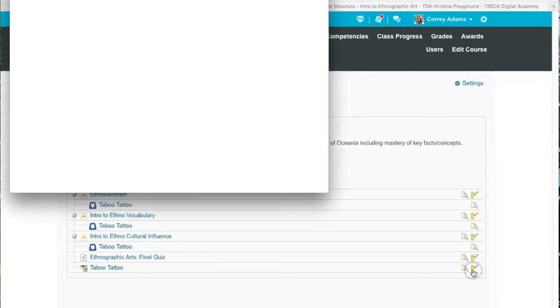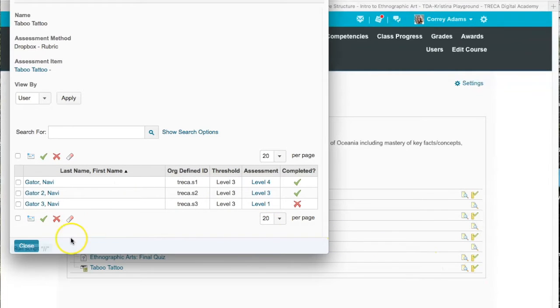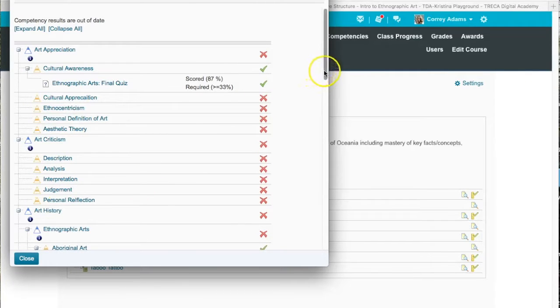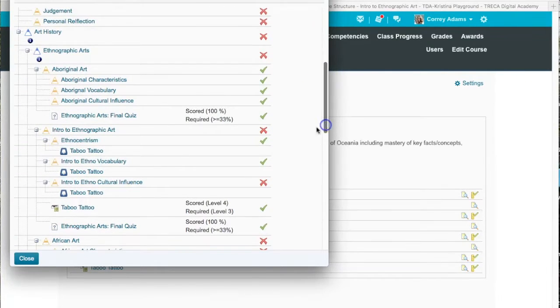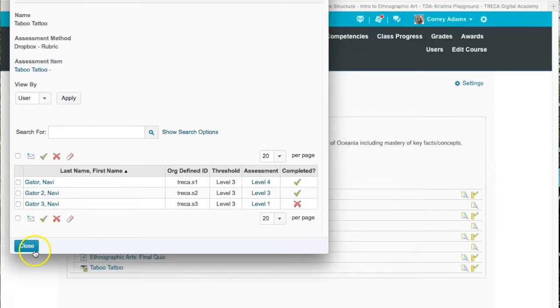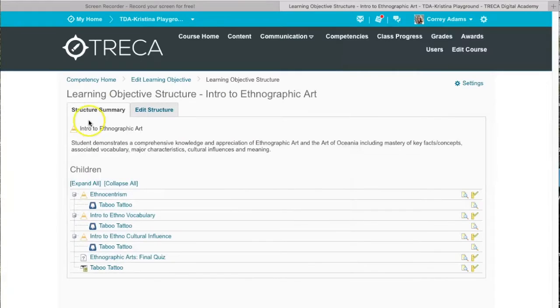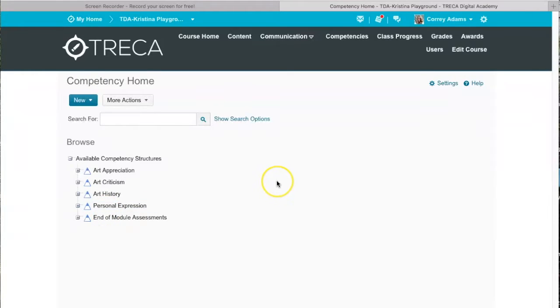So I click on the results and it takes me to that same window that I got to by navigating through this hierarchy. So again, if I click there, it would bring me up to the same point I'm at right here. So threshold, got your rubrics and your levels, completed status. So there's our first level of data.